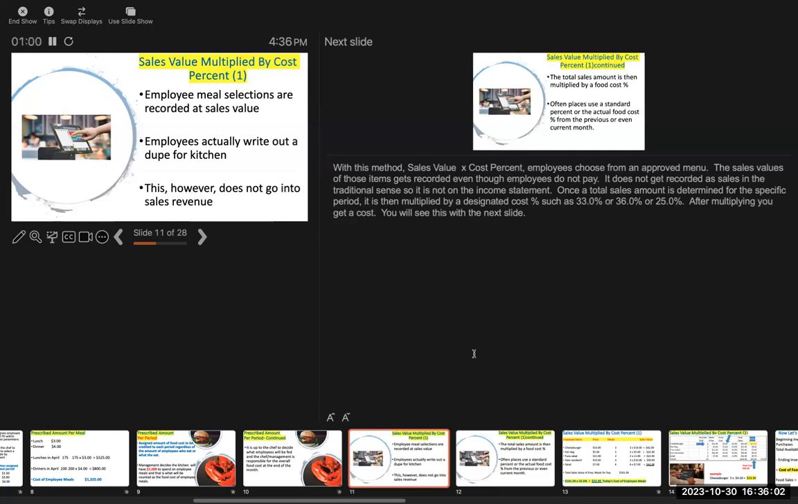Once the total sale amount is determined for the specific period, it is then multiplied by a designated food cost percentage, such as 30, 33, 36, etc. After multiplying, you get the cost.